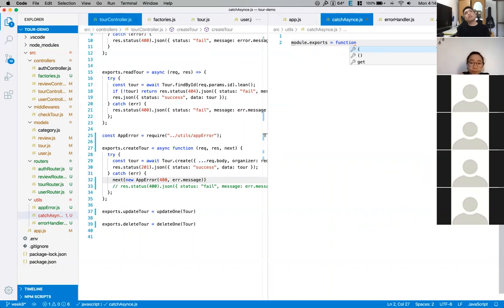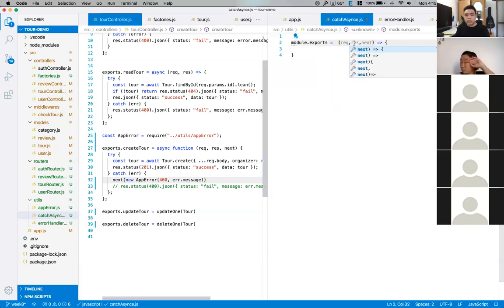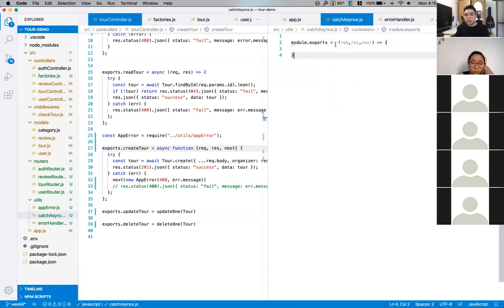Catch async is an asynchronous function. So this function is going to receive a function, and inside that function it's going to have request, respond, then next. Obviously, it has to have next. So basically, it's the same here, right? We're going to wrap this function with another function outside of it. This is how we wrap a function inside a function. Magic.